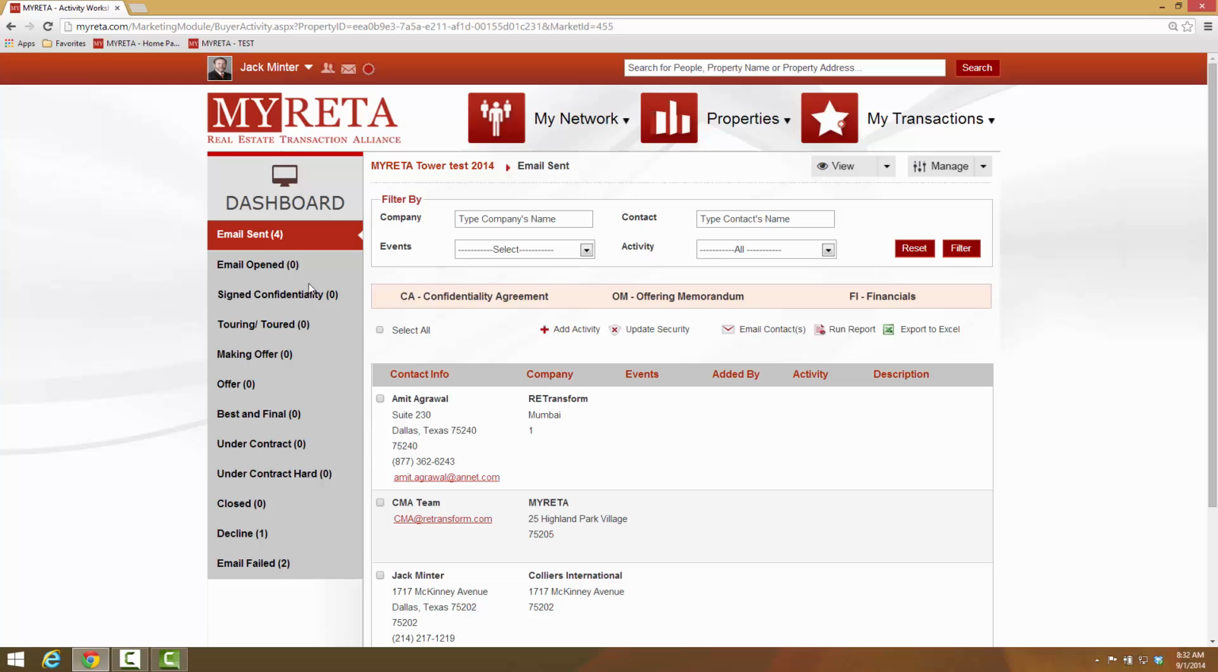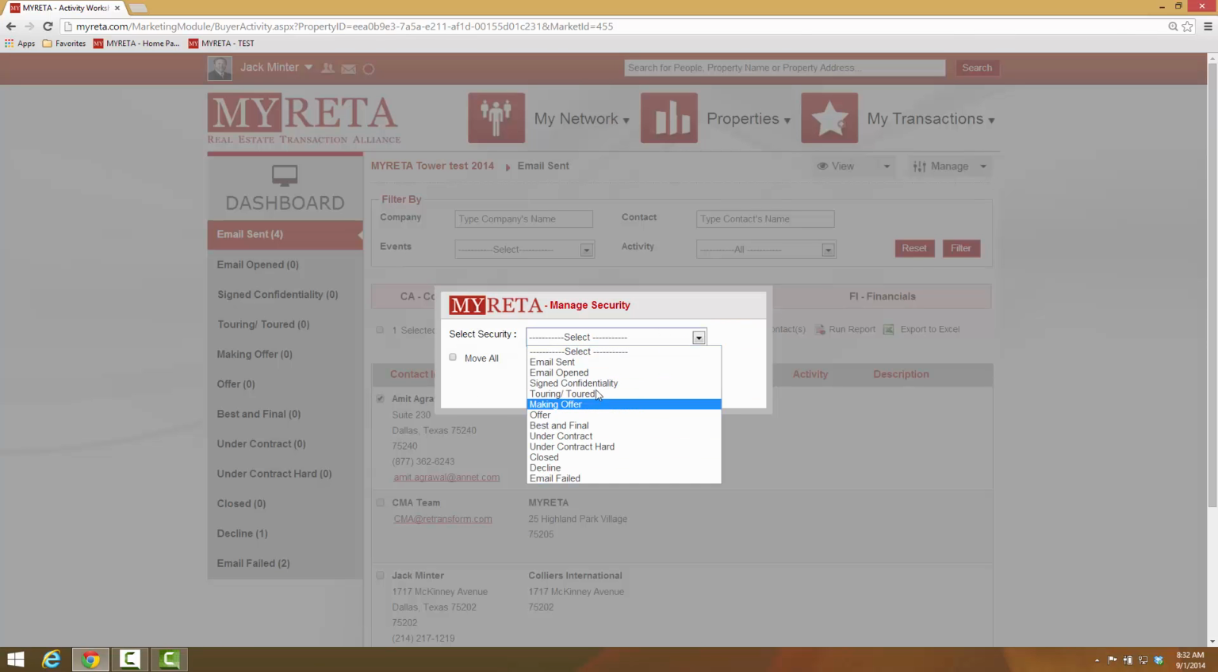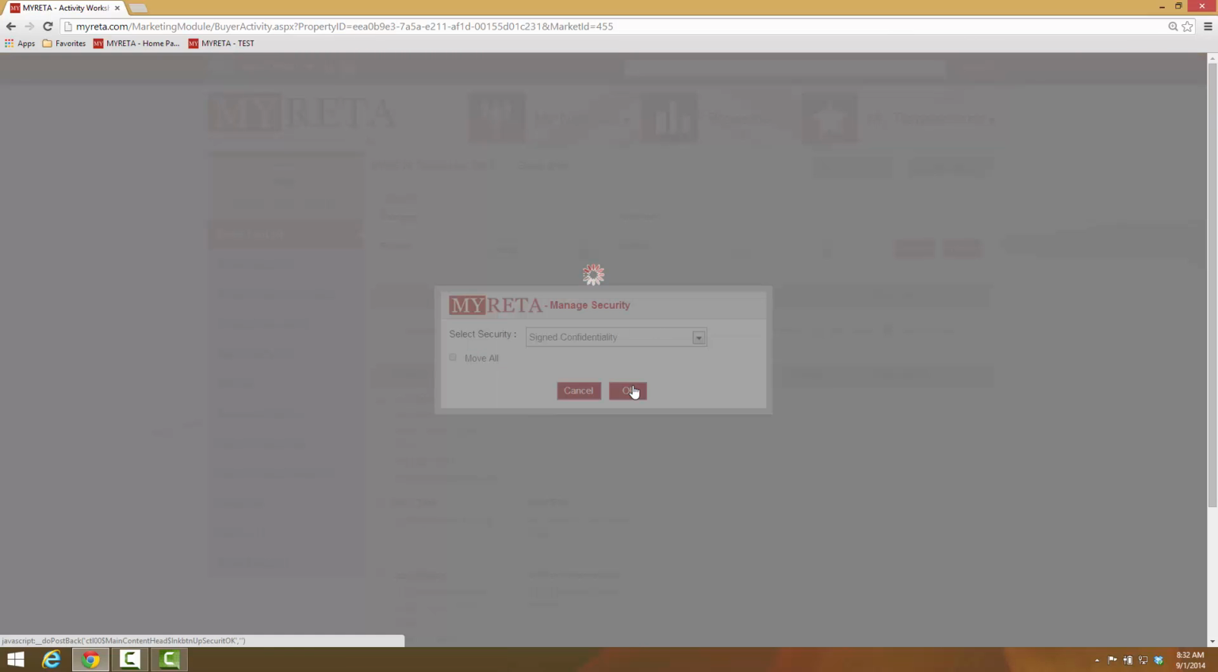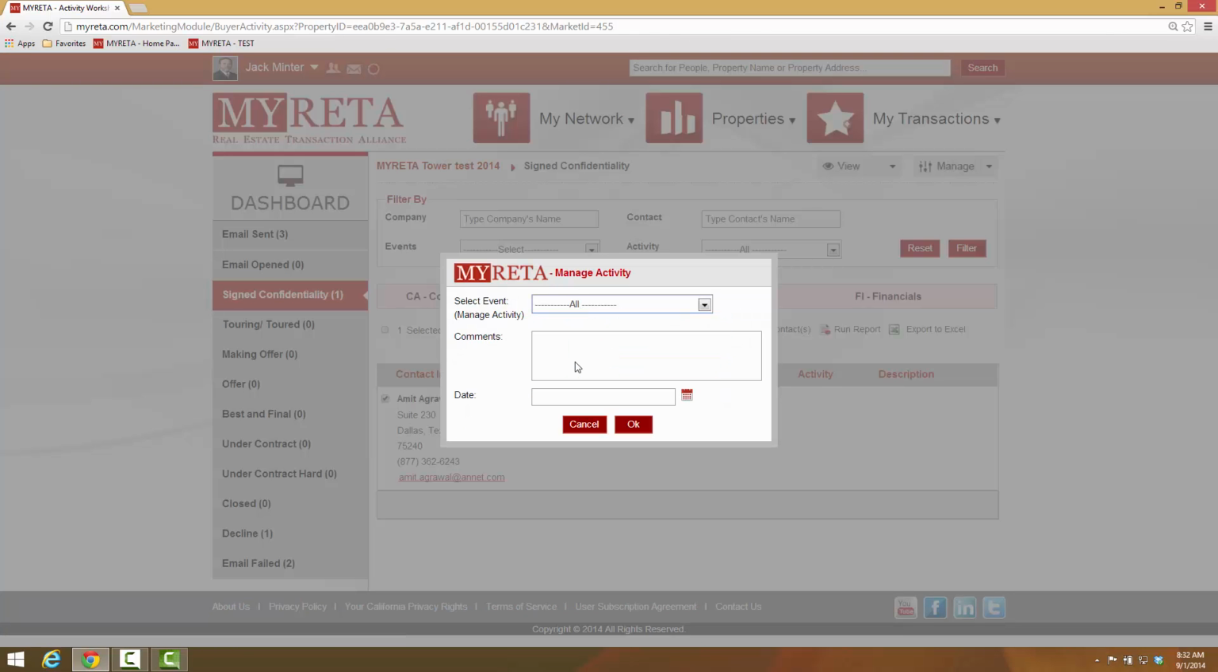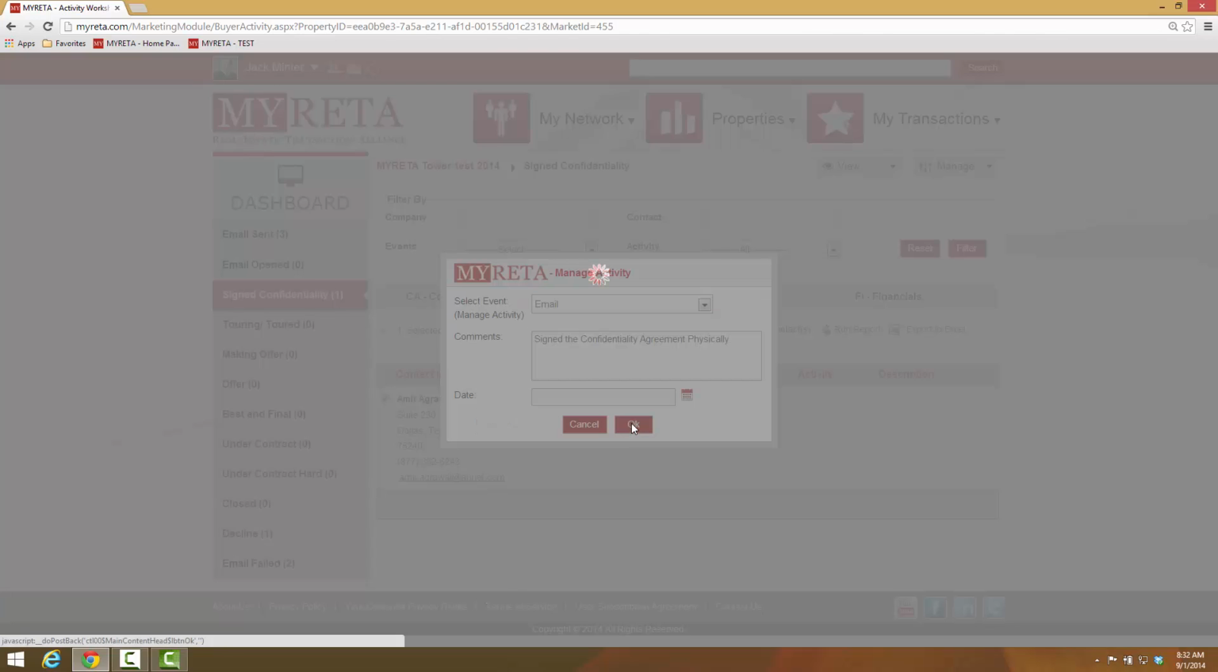So we won't go through the buyer side here, but let's go ahead and select Aim here, and let's say he's going to sign the confidentiality agreement. Or if someone wants to sign a physical confidentiality agreement, you can add them there. You can say, all right, he didn't want to sign the electronic one, so we're going to add an activity here with an email sent to you. Physically. Here we go. There.